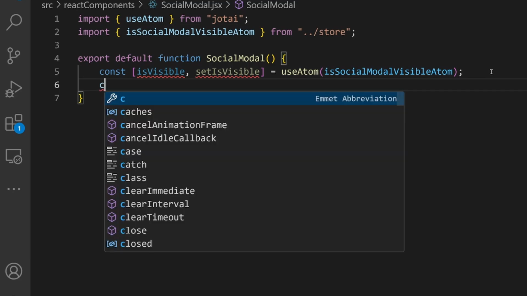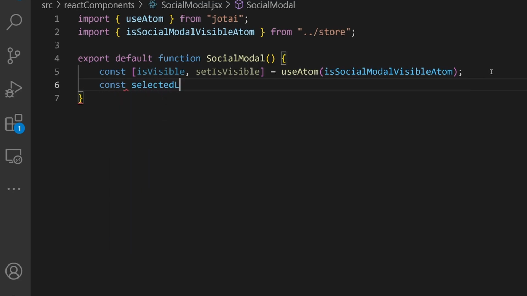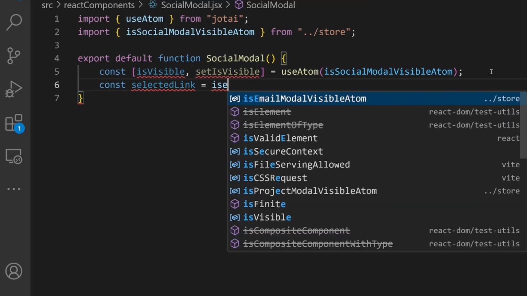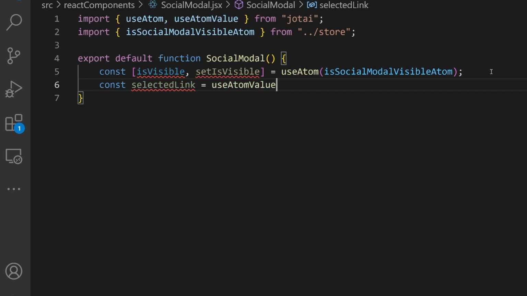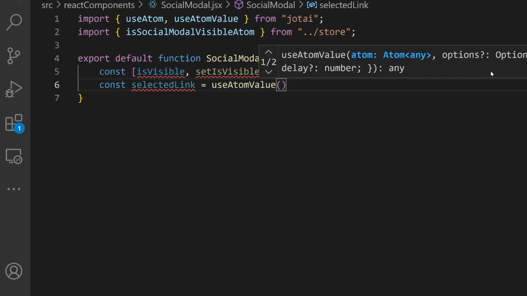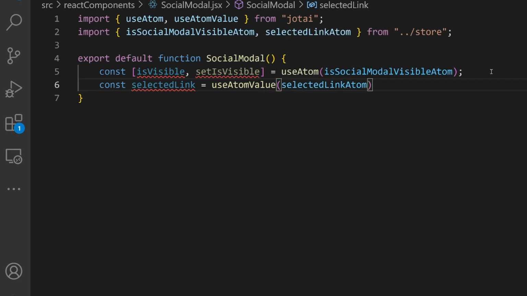And then we need a selected link. And because we don't want to use a setter, you can use atom value instead. And then you can just have the selected link atom. So use the use atom value hook when you just care about the value and don't care about setting it as well.